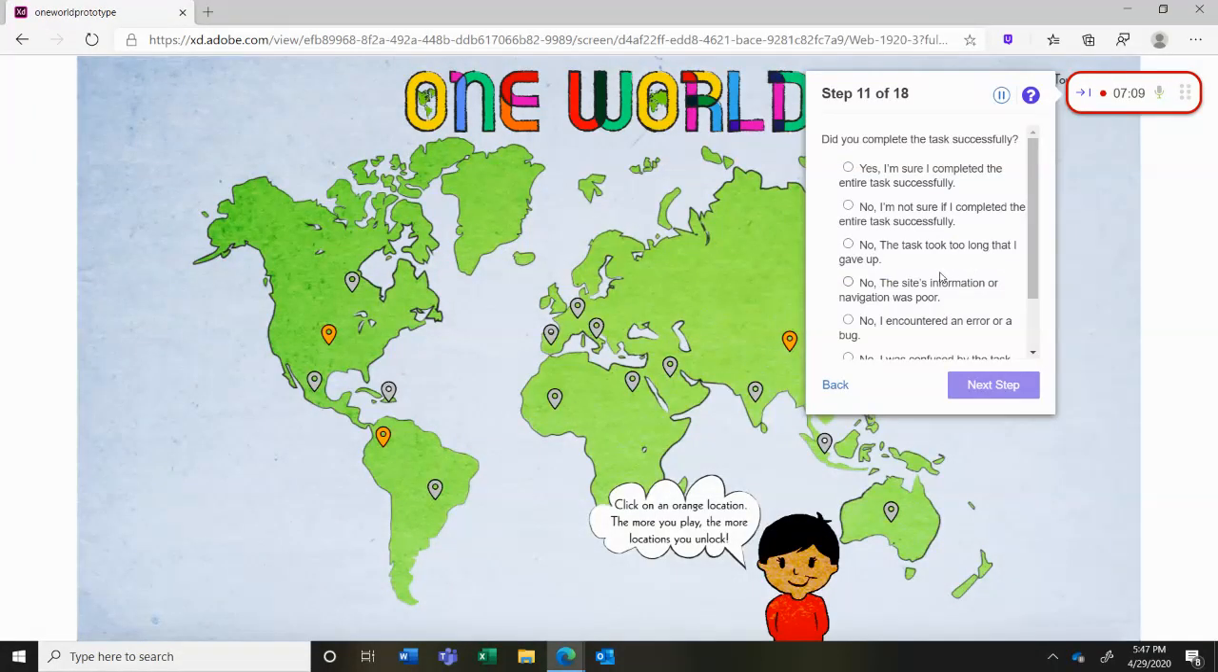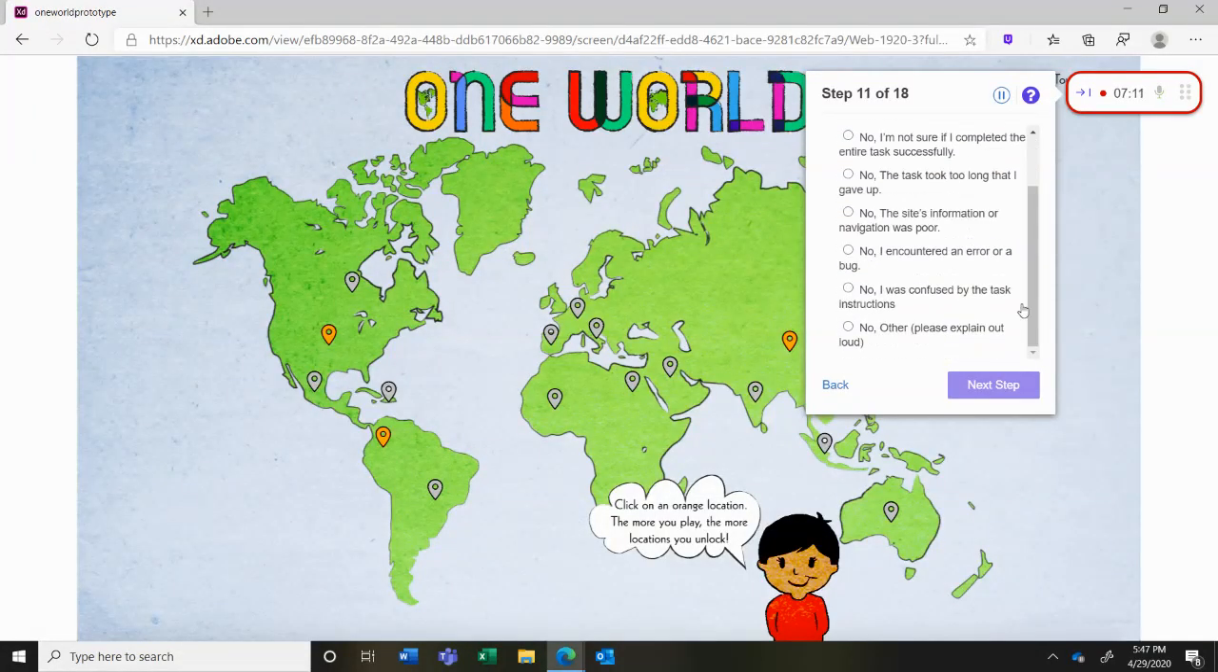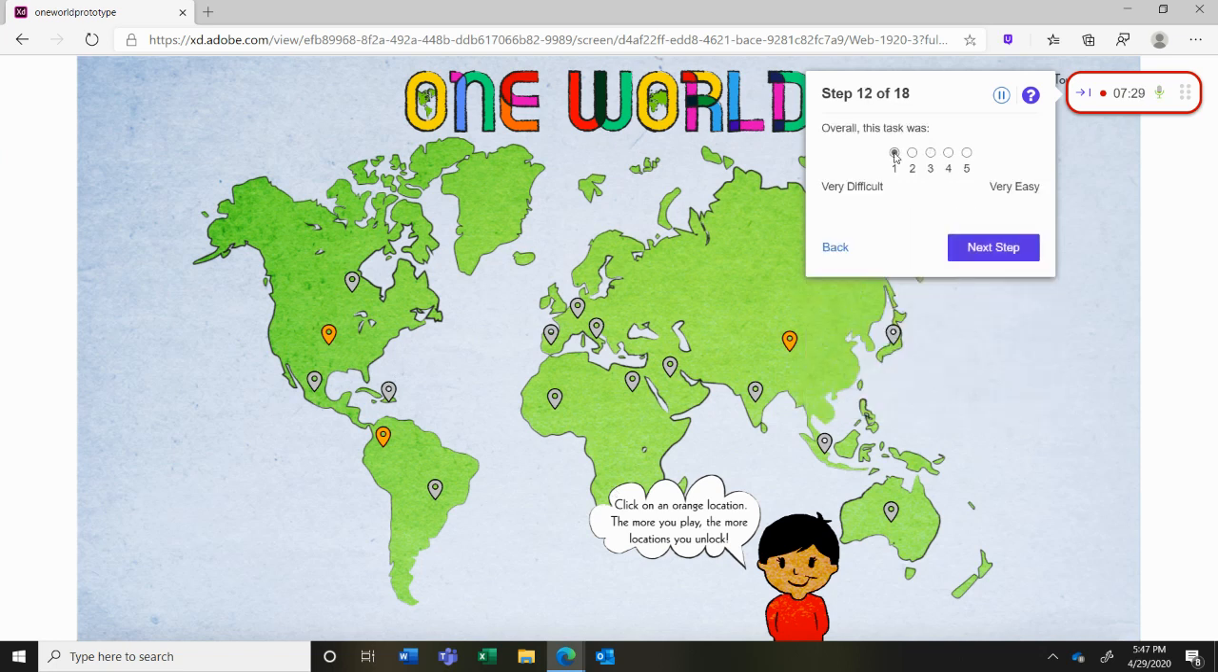Did you complete it? No, I did not. I looked on the Parents and Educators. I wasn't able to go to the World Tour. The only thing I was allowed to click on was the orange dot, and then it took me to a lesson, but it didn't give me step-by-step on how to do it. Overall the task was difficult. I wasn't able to find it.